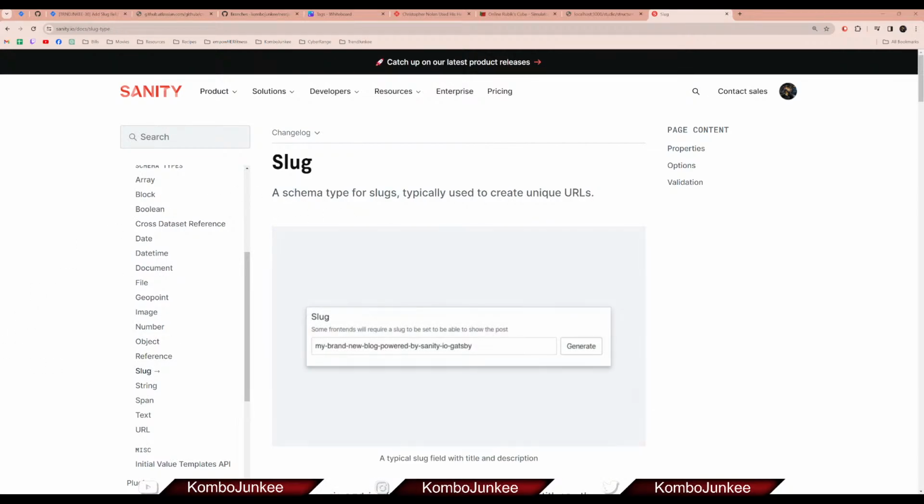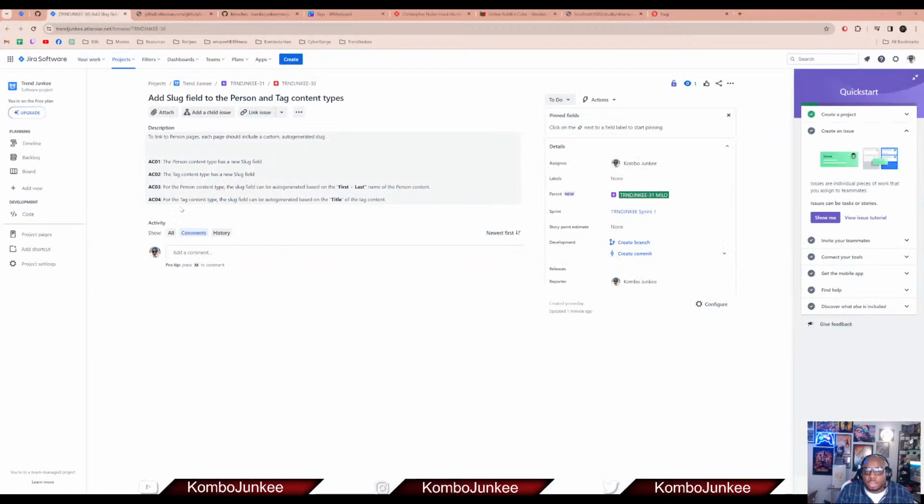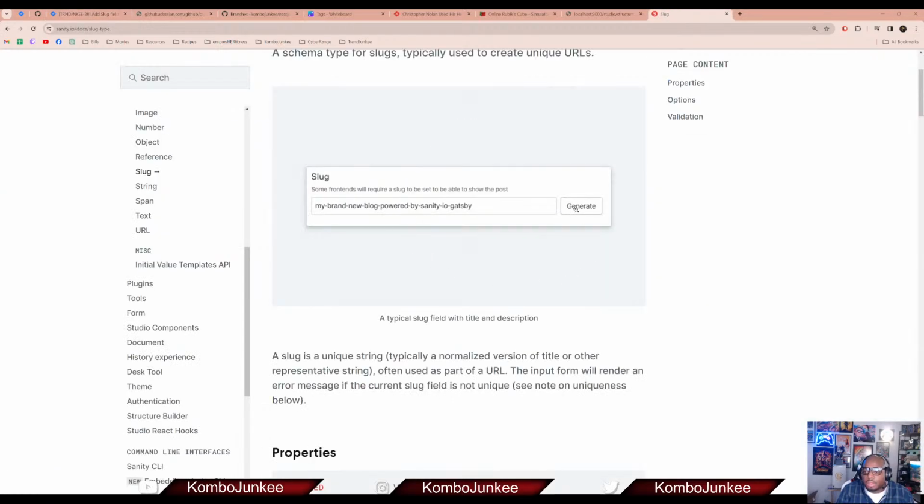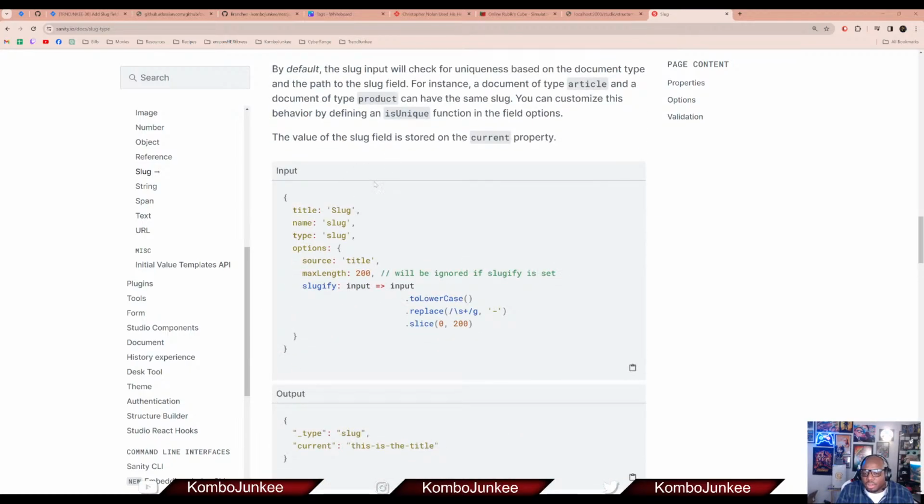So here we get a sense of what goes into creating a slug, right? And for us, we want to make sure this generate feature is there, because one of the ACs, if I'm not mistaken, is that for the person content type, the slug field can be auto-generated, and that comes from this little generate button. But I think that's something you get out of the box with the slug field. So let's see how they've done theirs.